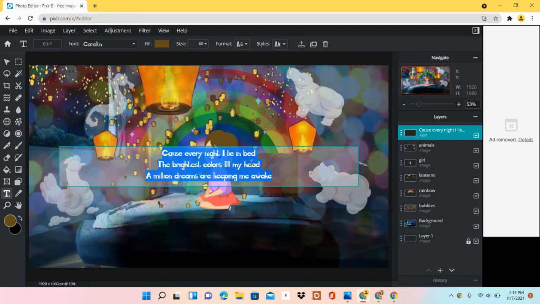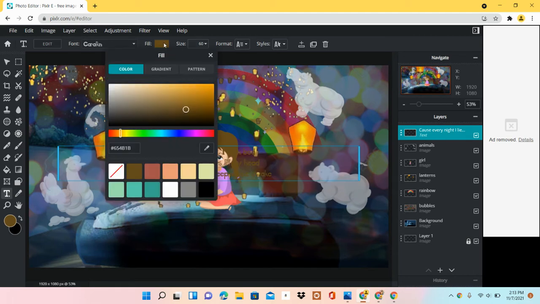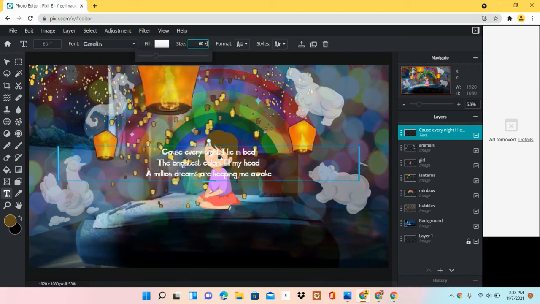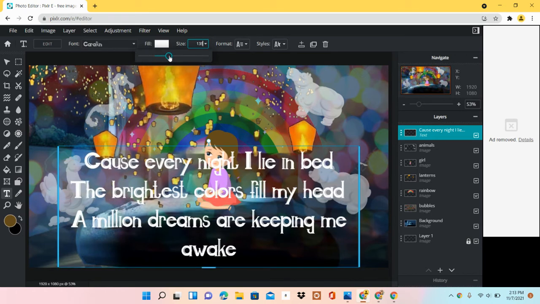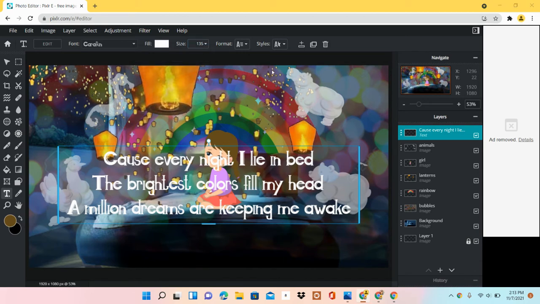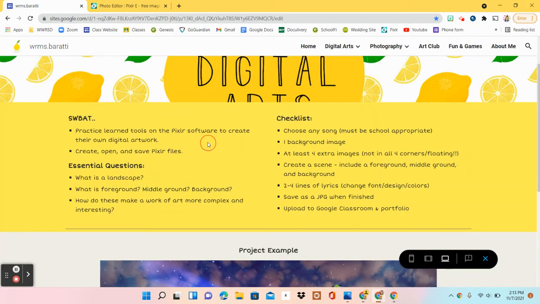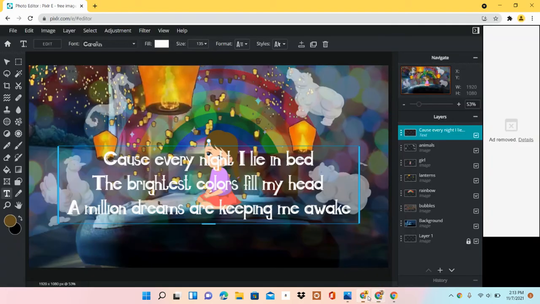Again, you change the color. This is brown. I don't want it to be brown. I want to be able to see it, so I'll probably change it to something like white. If you want to change the size, you can click on the 60 points here. It's automatically at 60, so to change it, you just move this little slider. I don't want it to be too big, so that's pretty good for me.